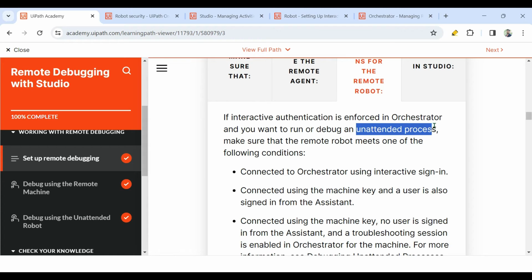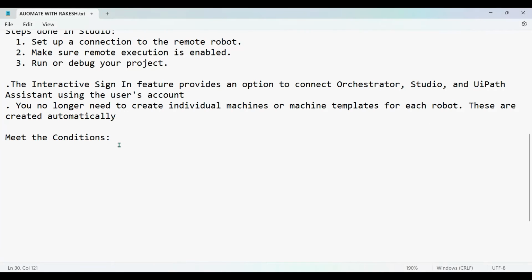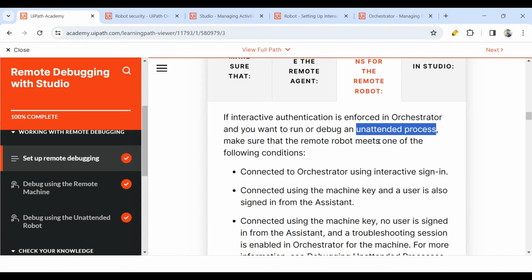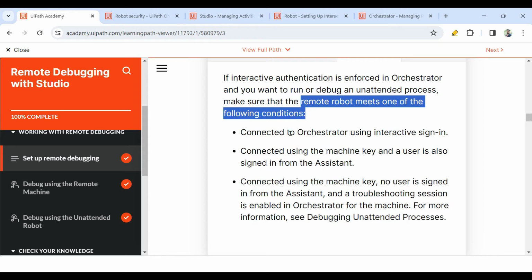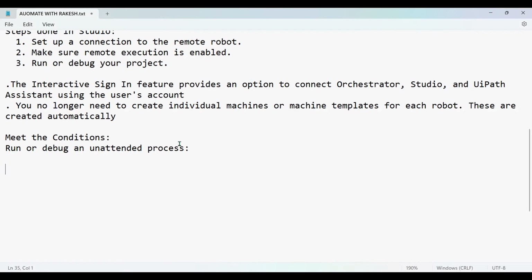Okay, so the question is about an unattended process. If you want to run or debug an unattended process, which one of the conditions should be met? Here they are saying make sure that the remote robot meets one of the following conditions. So out of 1, 2, 3, any one it should meet. So now you can imagine how the questions can be framed. The remote robot meets one of the following conditions, and what are the conditions? Either one, any one.